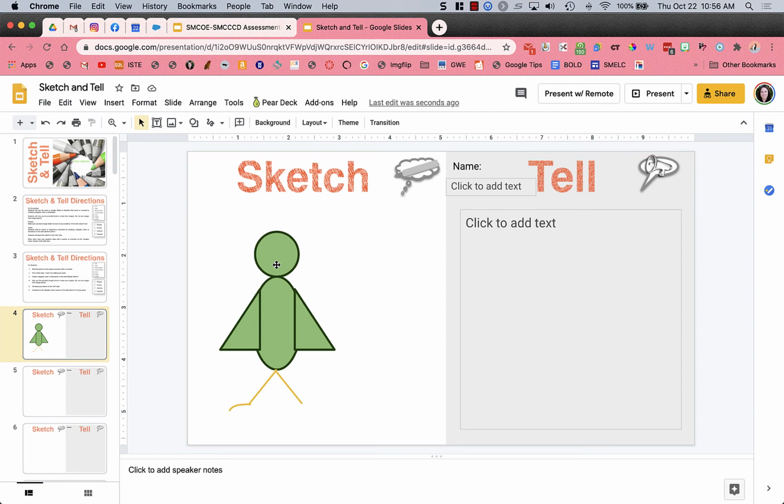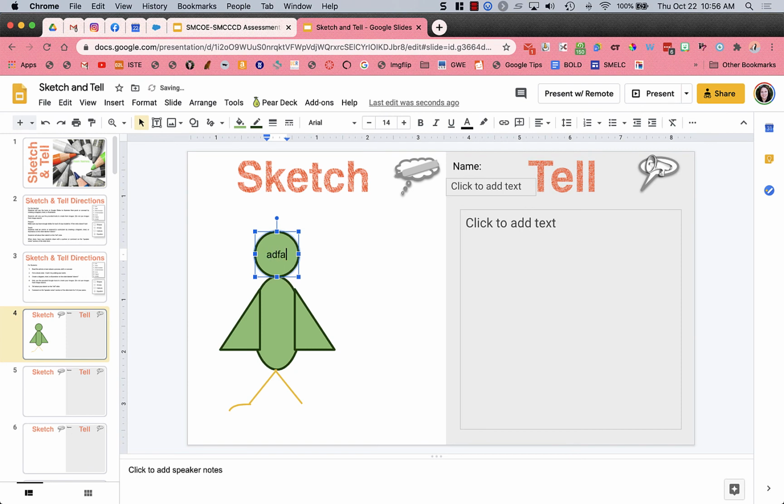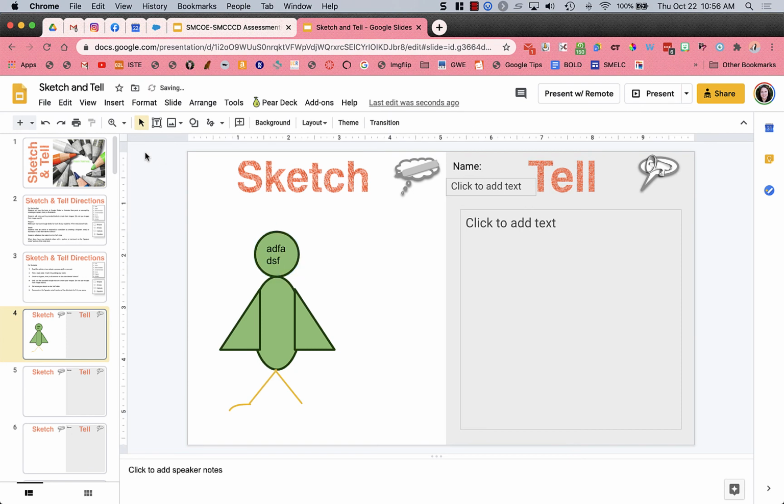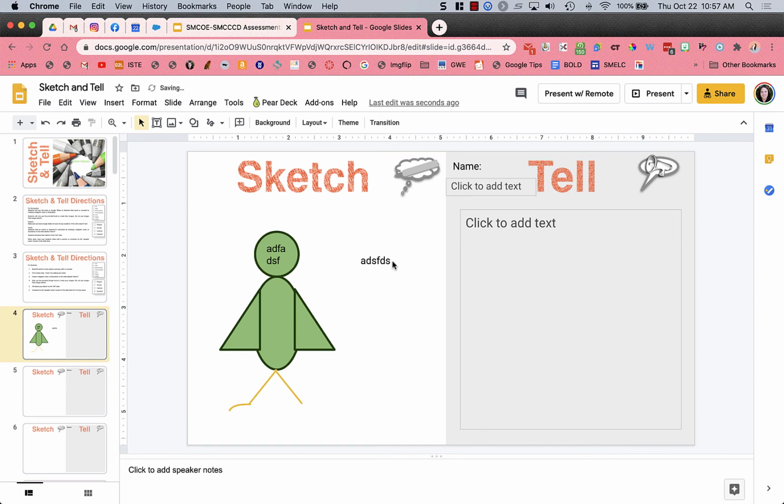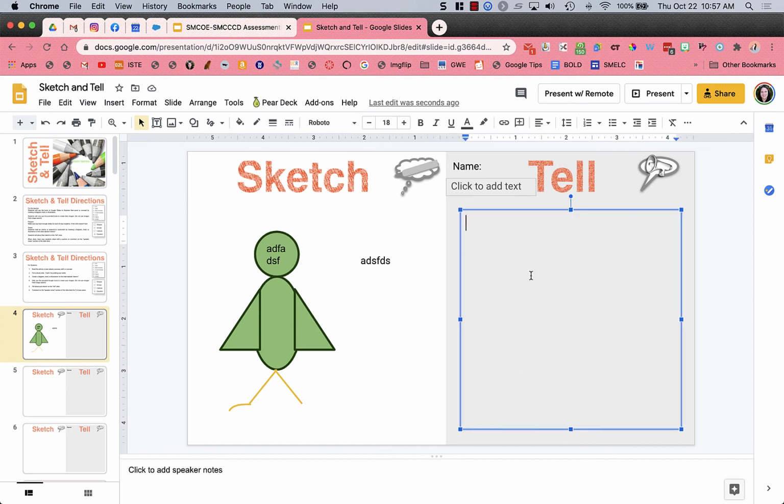But you could also add text. So in any of the shapes, you can click on them and add in text, or you could use the text feature up top here. And you can create text boxes if you need to label your sketches. But then you also have the tell section over here on the right, where you can describe what it is that you drew and how it relates to the prompt that you were tasked with.